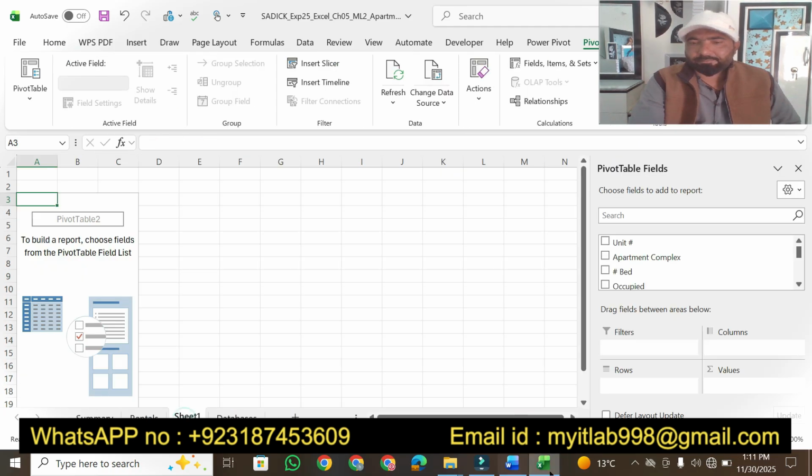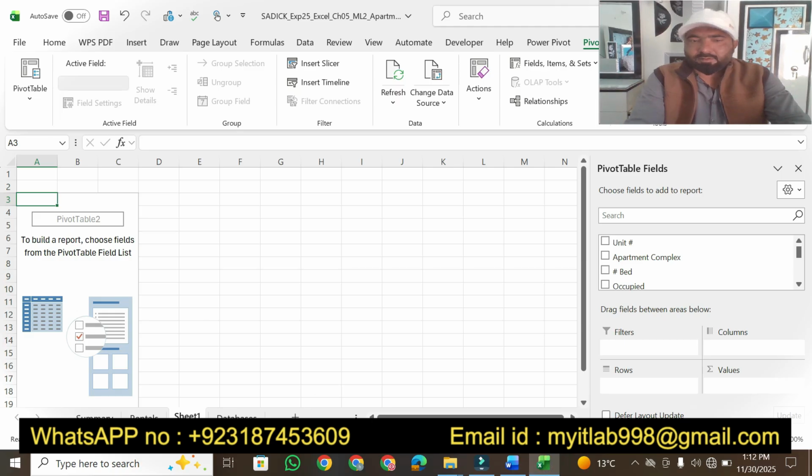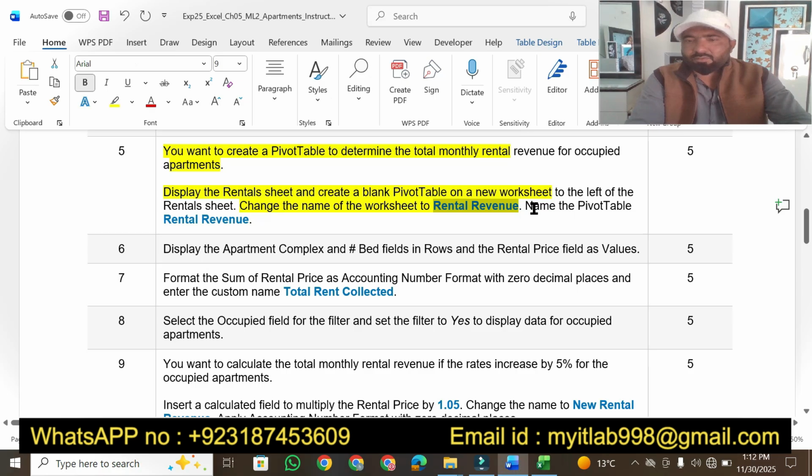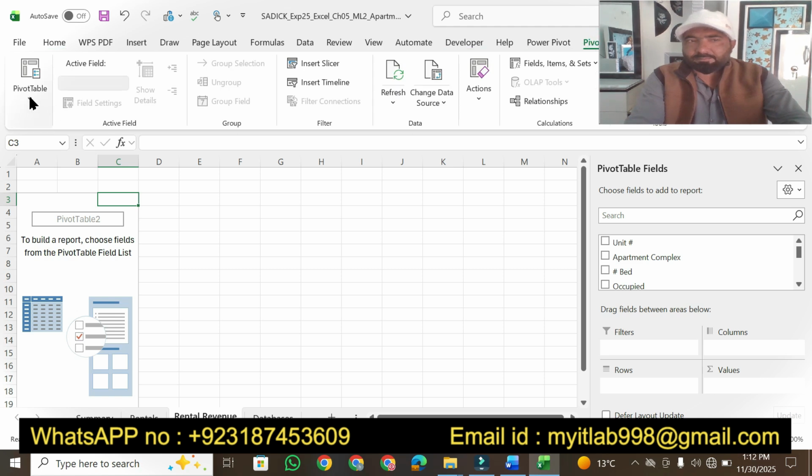Okay, then now change the name of sheet to rental revenue. Simply copy this name from here, then double click on this sheet and paste that name there. Okay, then what we have to do, we have to rename the pivot table to rental revenue. Simply copy this rental revenue from here, then select this pivot table, and there is pivot table name, so we have to put that name there.